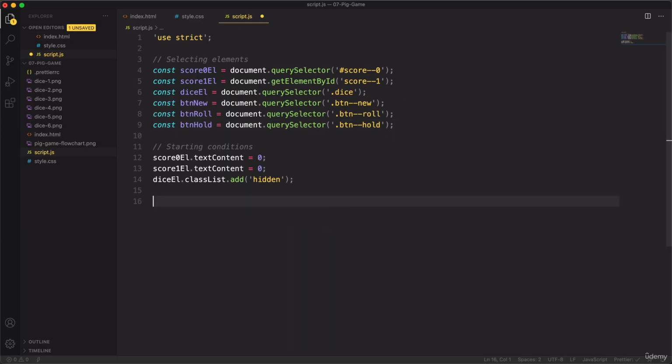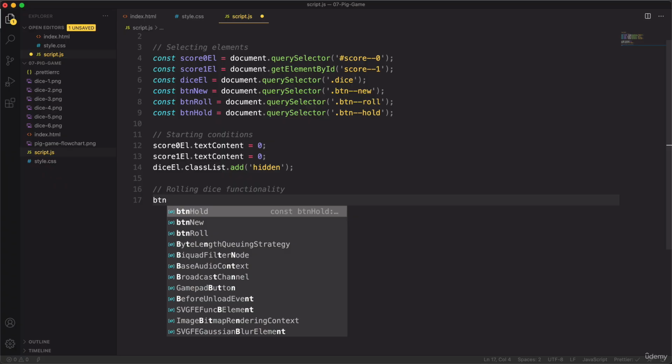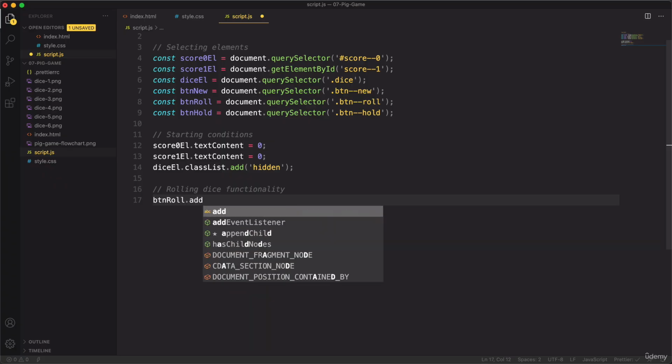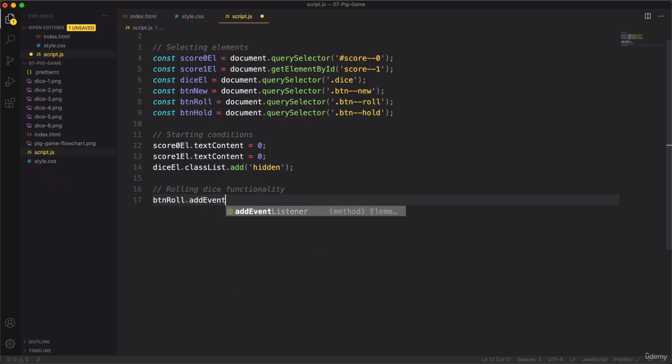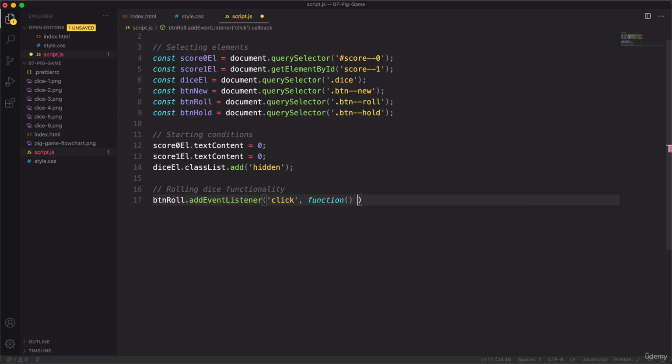And now let's implement here the rolling dice functionality. So for that, we take the roll button. So that's button roll. And then, as always, when we want to react to an event, which in this case is going to be a click, we use the add event listener method. Then the name of the event, and then our handler function right here. And since we will not reuse this function, I can simply write it here directly.